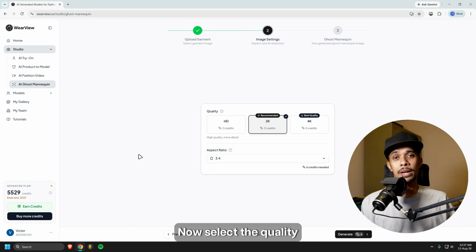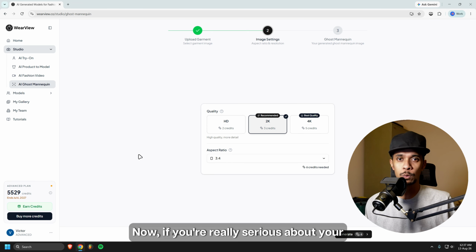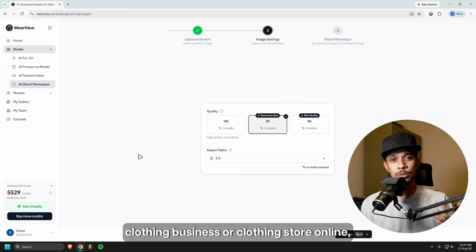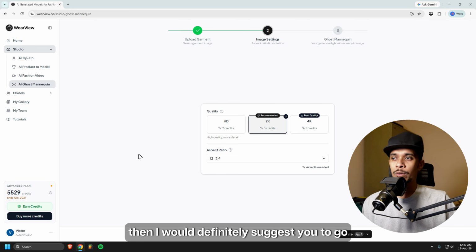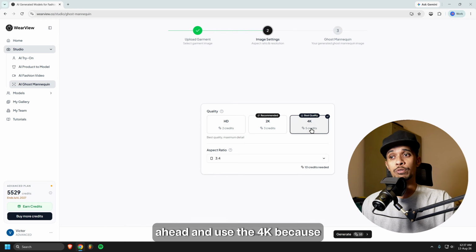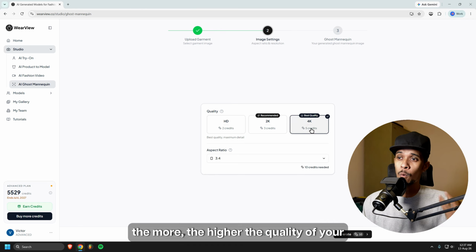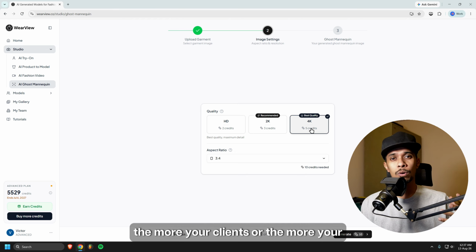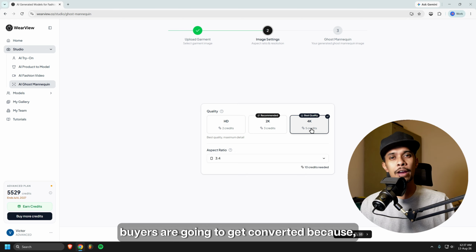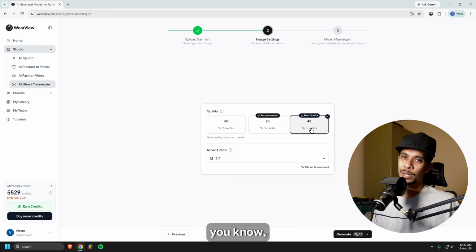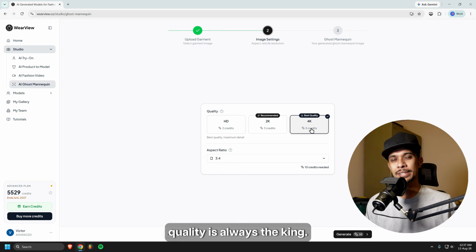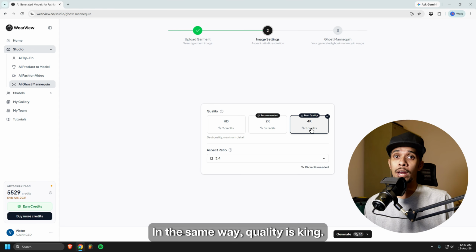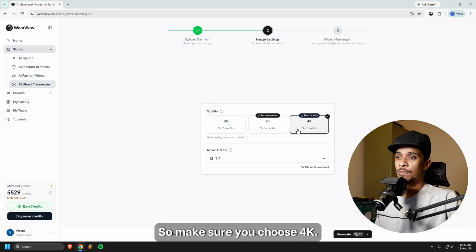Now select the quality of the image that you want. If you're really serious about your clothing business or clothing store online, then I would definitely suggest you go ahead and use 4K, because the higher the quality of your images, the more your buyers are going to get converted, because quality is always the king. Cash is king. In the same way, quality is king. So make sure you choose 4K.